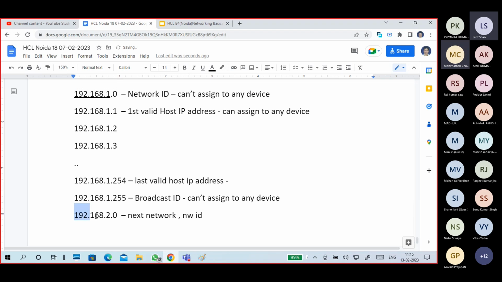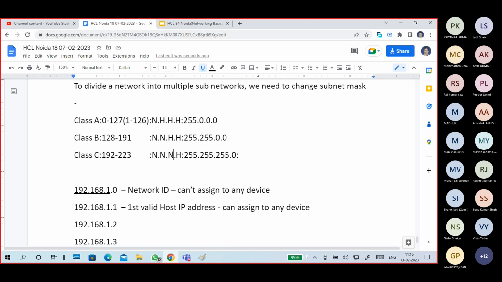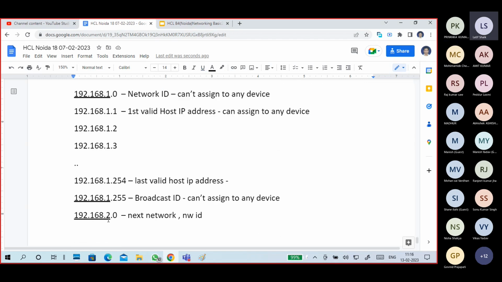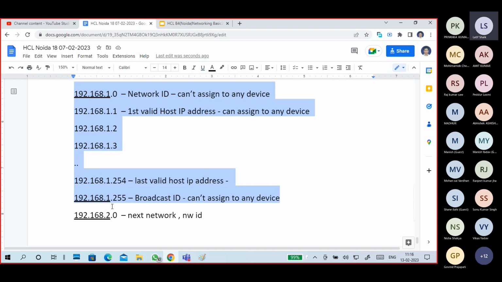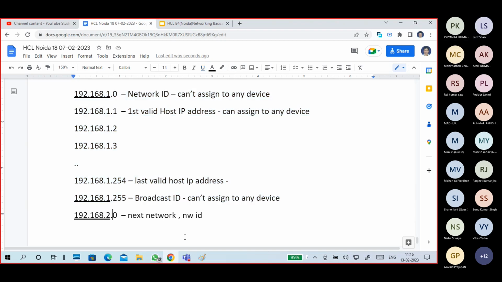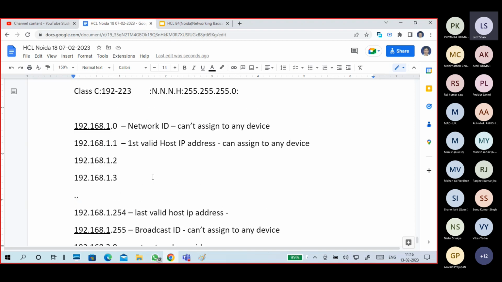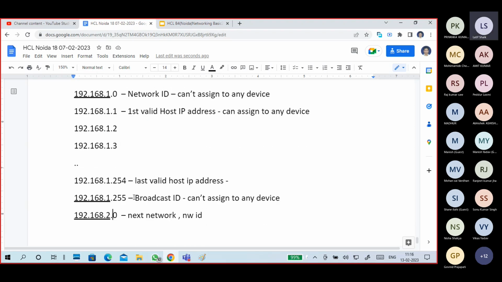So this is different from above. Here I have 1, this is a 2, and this is class C. The first 3 portions are the network portion. Both are different networks. This is one network, and this is a different network. So that's the point here.